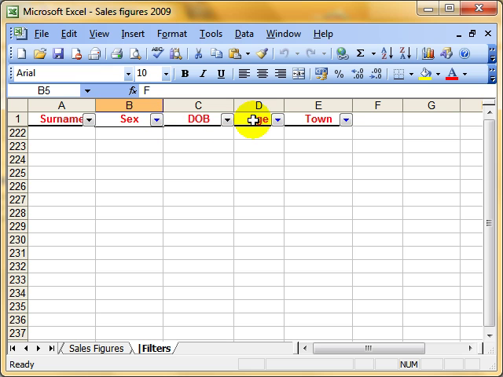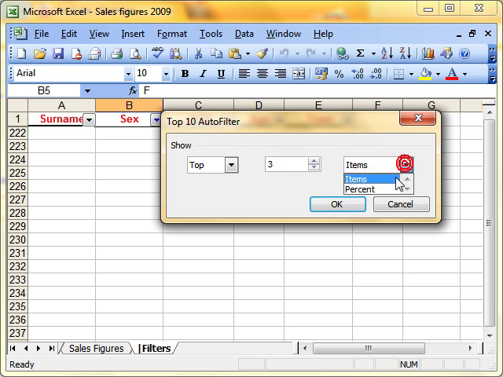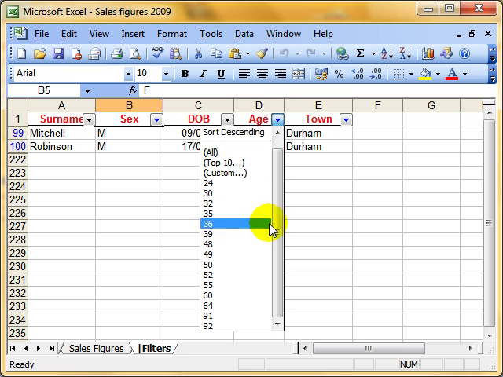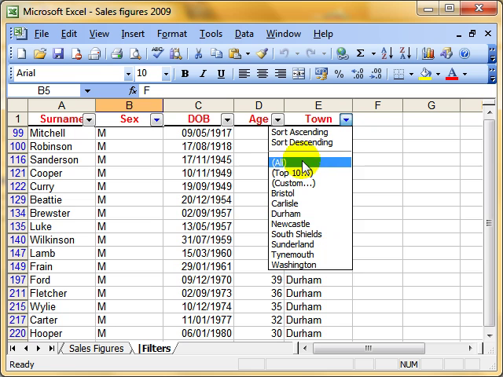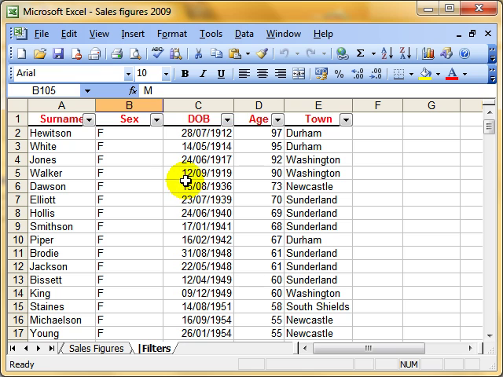If I click down the drop down list for age again and choose top 10, if I change that this time to percentage, see if there's anybody in the top 3% of the oldest people. Yep, 2 men there in the top 3%. So basically, I'm just clicking on the drop down arrow, choosing an item or top, and filtering based on that selection. I'll just put all these back to all. We've got all our data again. All my arrows are black. There's one more thing we can do with this, and it's a custom filter.